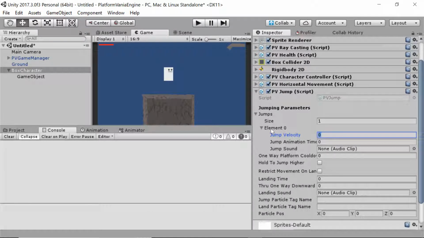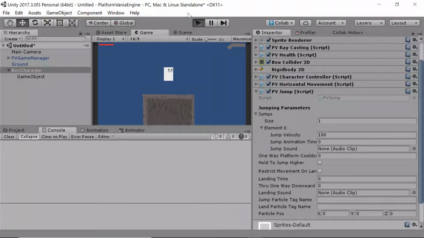And then we have this element that has all of the jump variables on it. For every jump, you can define that specific jump's velocity, how long the animation plays, and the sound it plays. So you can have different sounds playing for different jumps, and different animation times. Like one jump animation plays faster than another, and maybe one jump is a harder jump that goes higher than other jumps. So for this first jump, I'll just set it to, say, 100. And there's no animation yet, so I'll just leave that blank. It doesn't matter.